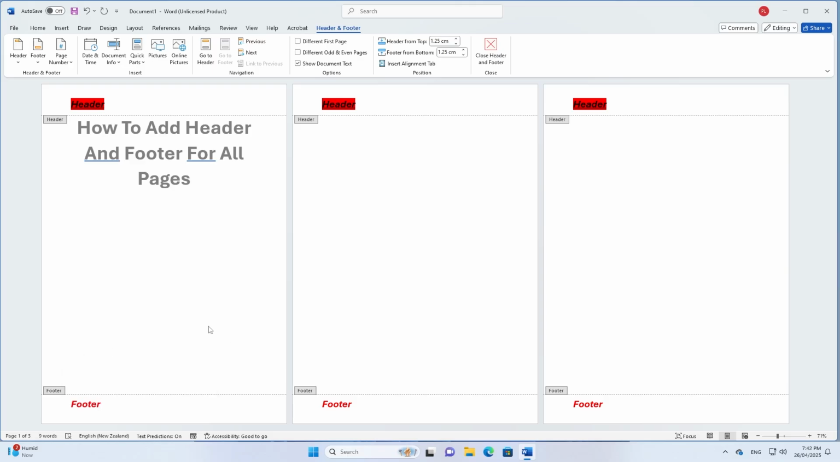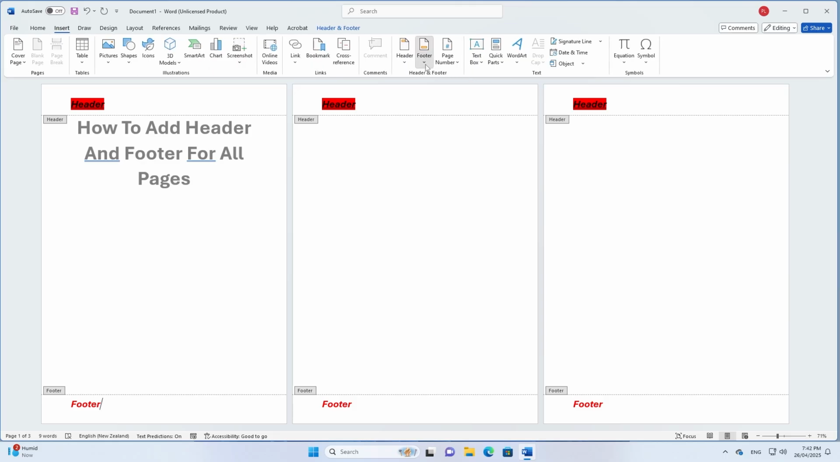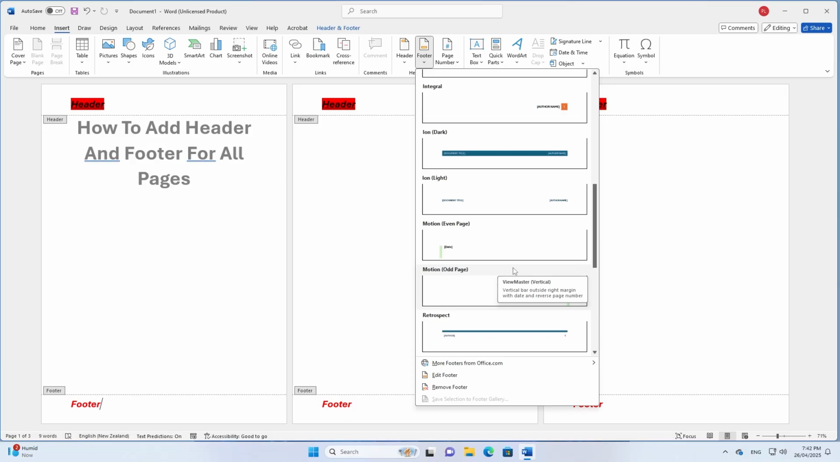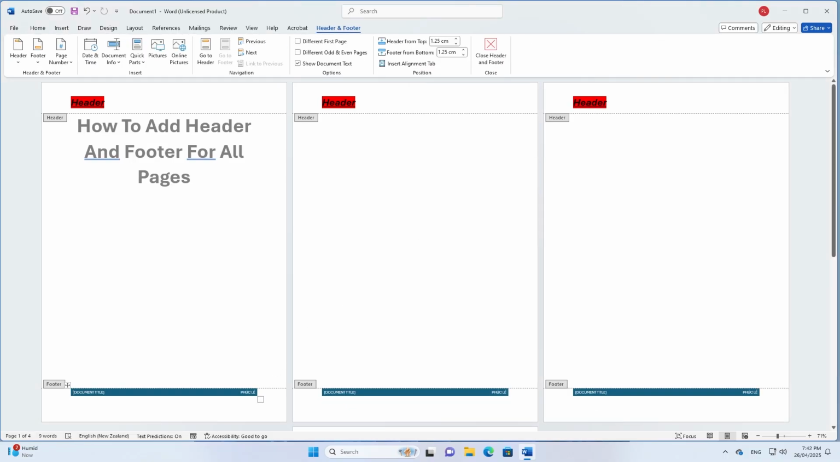Step 4, insert custom header and footer. Navigate to Insert, then select Header or Footers and choose a style. The custom design will apply to all pages automatically.